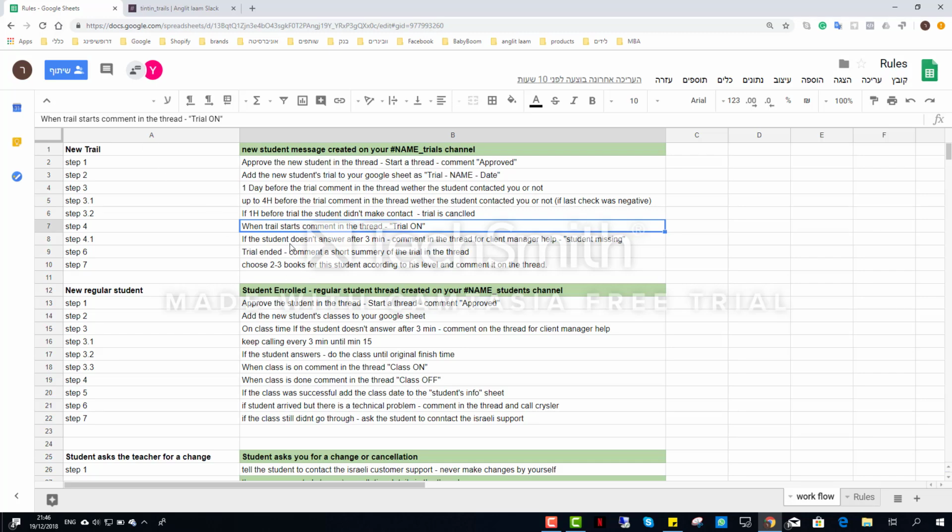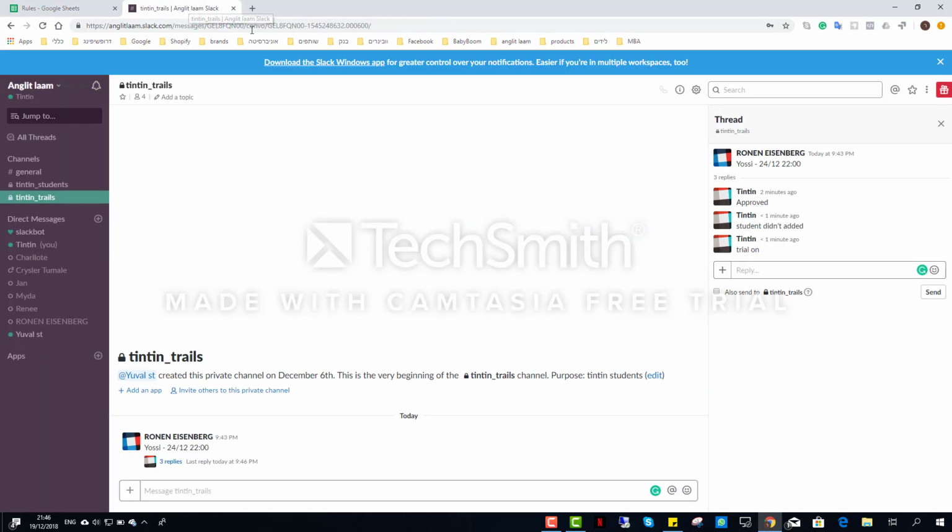If for example there was no answer from the student, you should write student missing. Instead of the other one, maybe that one didn't happen, you just write student missing. Then all the communication about this student will be here, and the client manager will be aware and everything will be documented and much easier for the teachers, for the Israeli customer support, and for Chrysler, the manager.